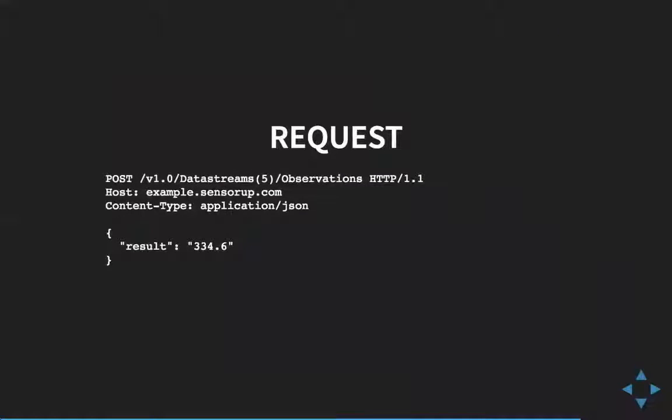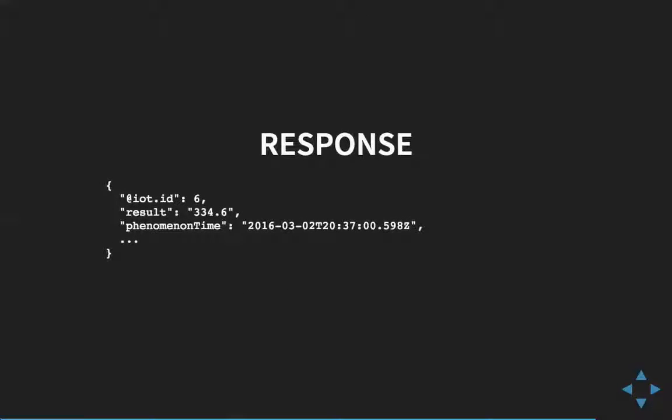Here's our request. Note that the data stream ID is present in the path of the post request, and that the JSON body contains the result, which in this case represents 334.6 pieces of dust per 0.01 cubic feet. And here is our response. You might notice that this observation has been assigned a phenomenon time, which is equal to the time when the server received the observation. If the phenomenon actually occurred at a different time, this property can instead be specified by the client in the request itself.